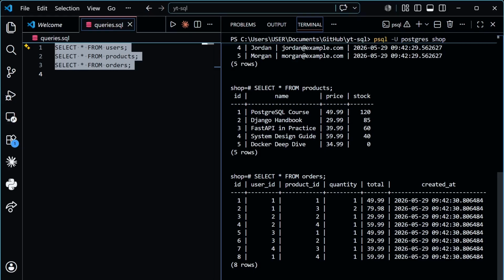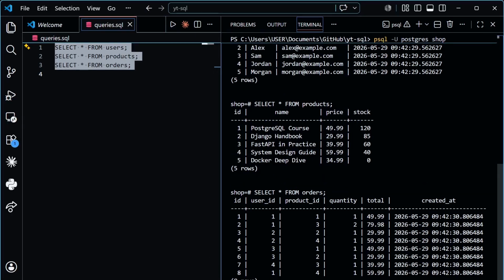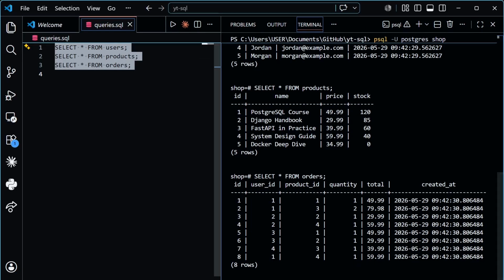So we have 5 users, 5 products, and notice the last one here, the Docker deep dive. You can see the stock here is just 0, right? That's 0 stock. 8 others are separated across other users. So this data will be queried in the next few minutes and the next few videos.